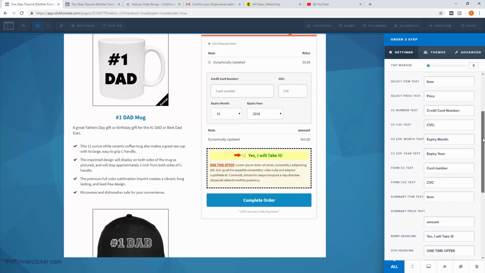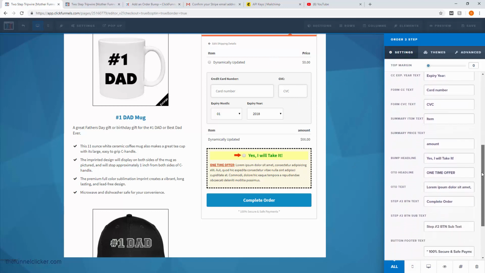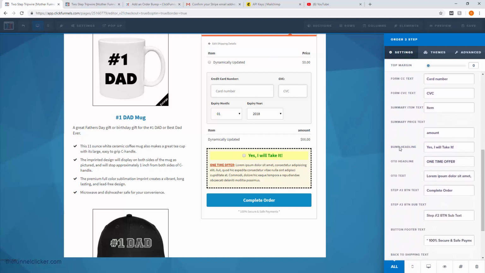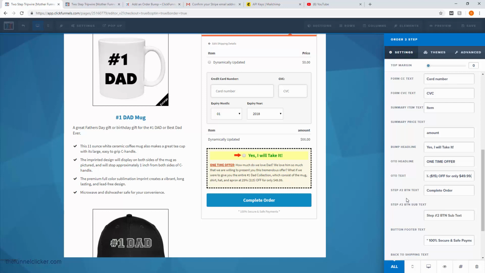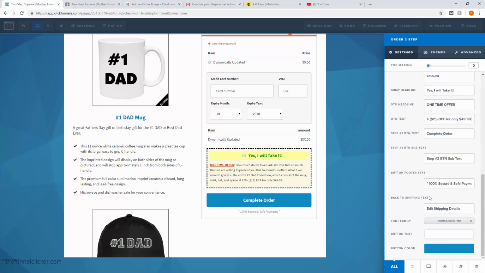So let's go ahead and scroll down, and here's the bump information. So here it is, the headline. Yes, I would take it, which is fine. It's a one-time offer. And here's the text that we want to change here. So we'll change it to something like this. And that's pretty much all to it.